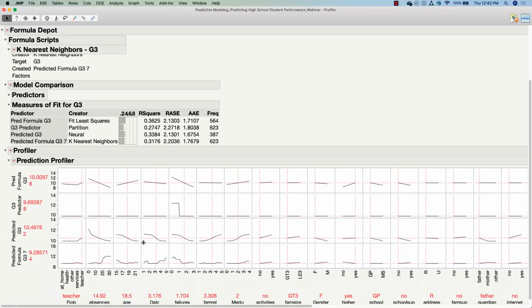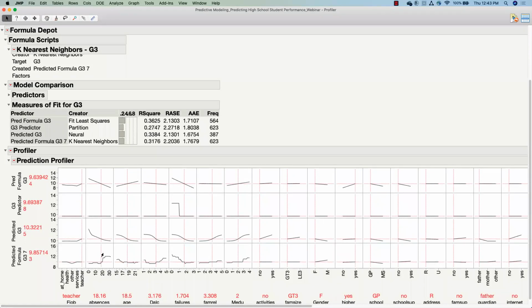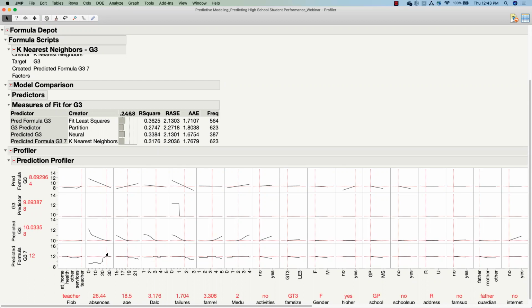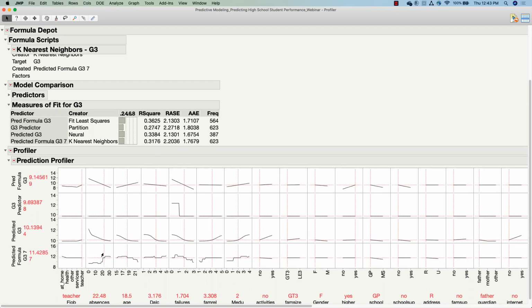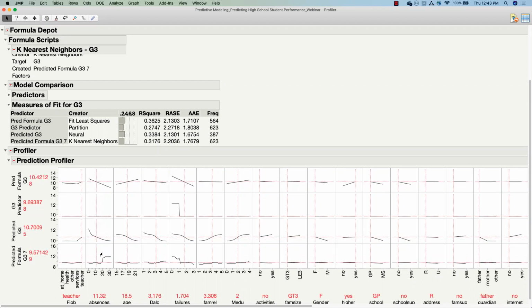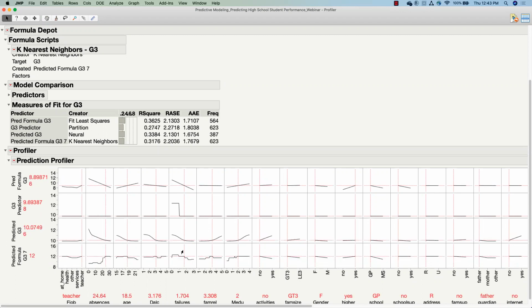K nearest neighbors is the weirdest looking because every time it moves a variable, it's going to grab another group, a different group of students. And so it's going to jump around the prediction. So that's why you can see how weird that kind of shape is.